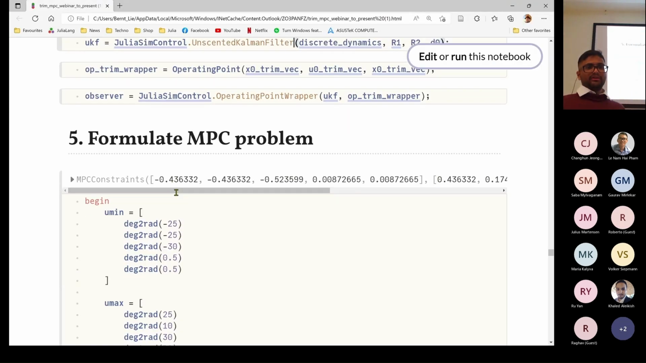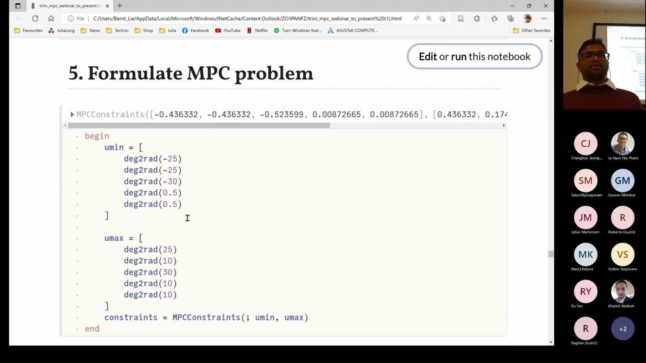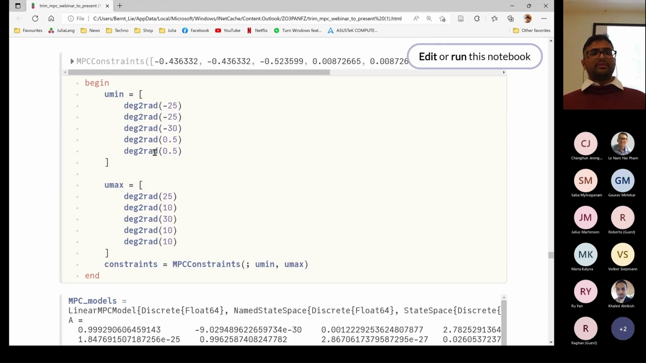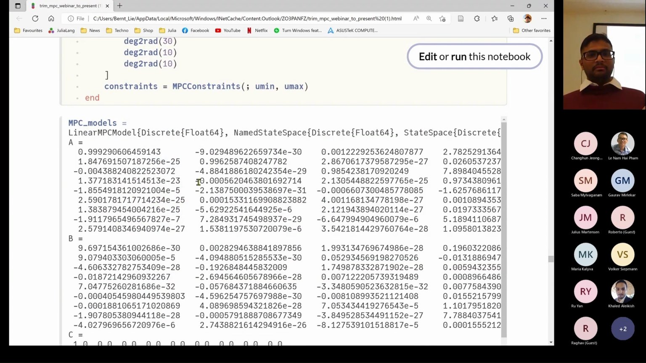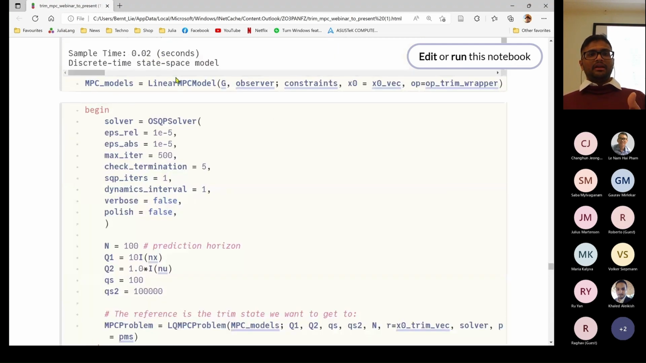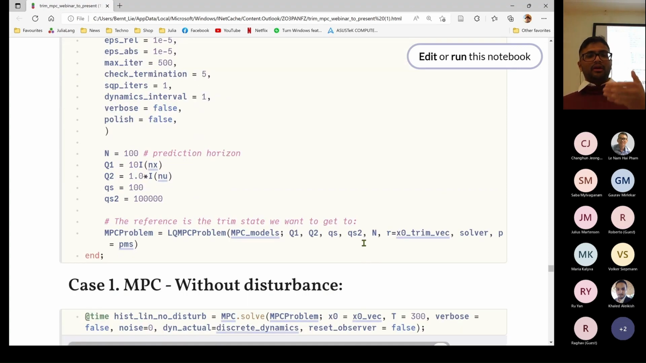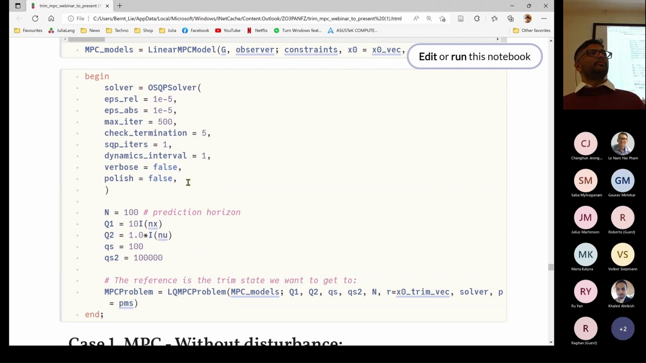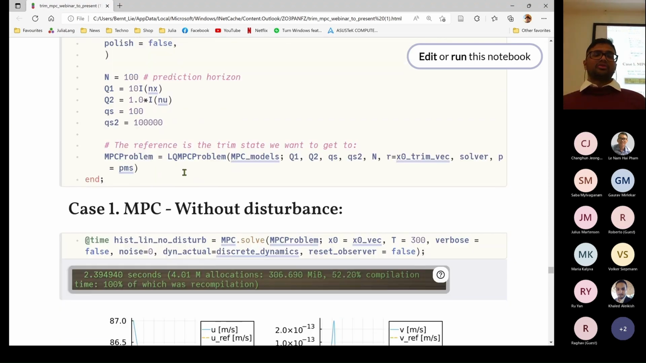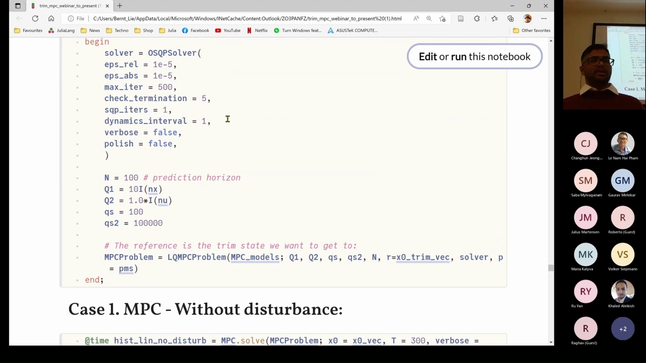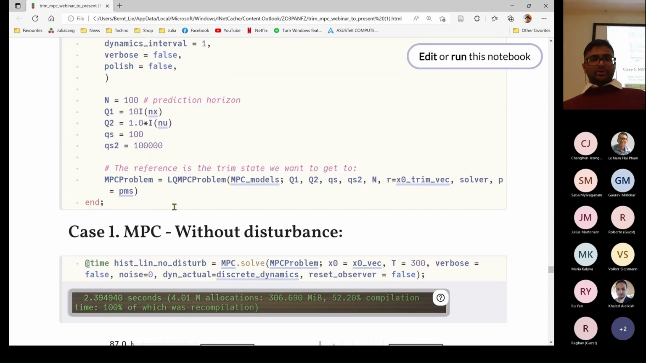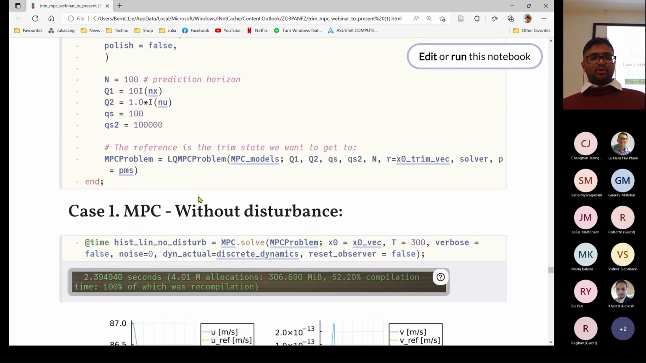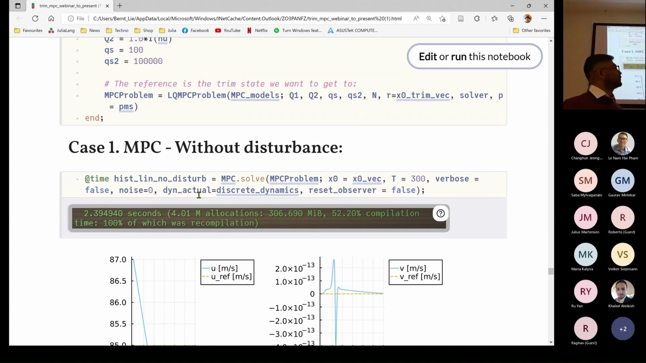As an example, I give these saturation constraints on the controls, and set them as my only constraints for the MPC. Again, we could have much more general constraints. Formulate the linear MPC model, basically put in these three parts, and then formulate the MPC problem with the cost function matrices and so on. I'd like to mention I've not tuned this much, so it is just like a default value in some sense. Then I would like to present two cases if I have time.